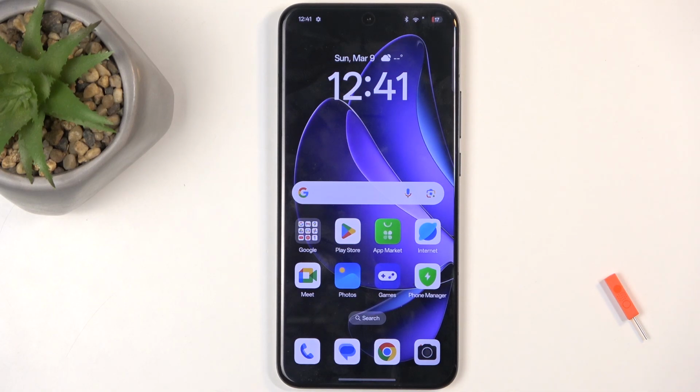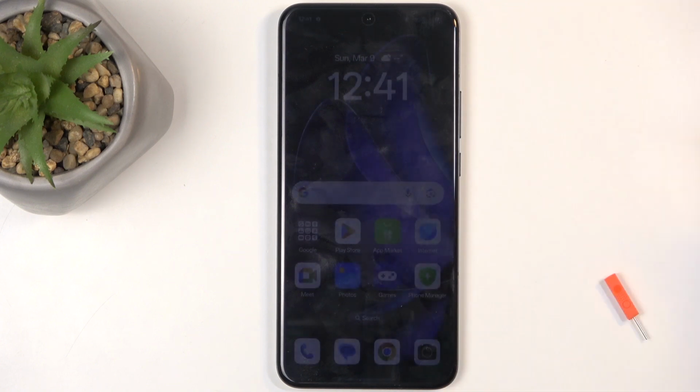Welcome. In front of me is an Oppo Reno 13 Pro, and today I will show you how you can enable and set up your Do Not Disturb mode.